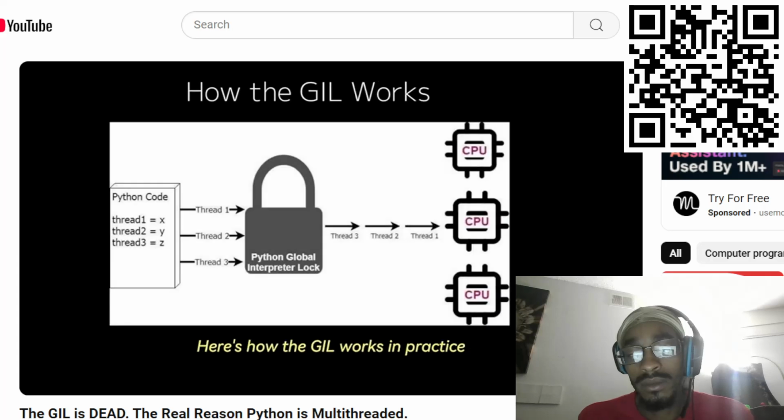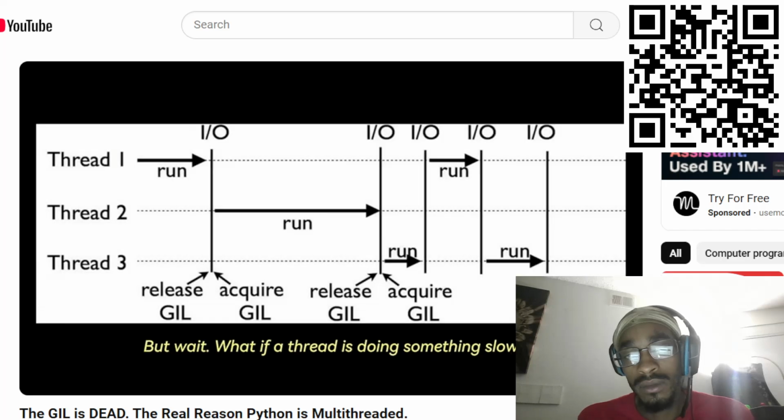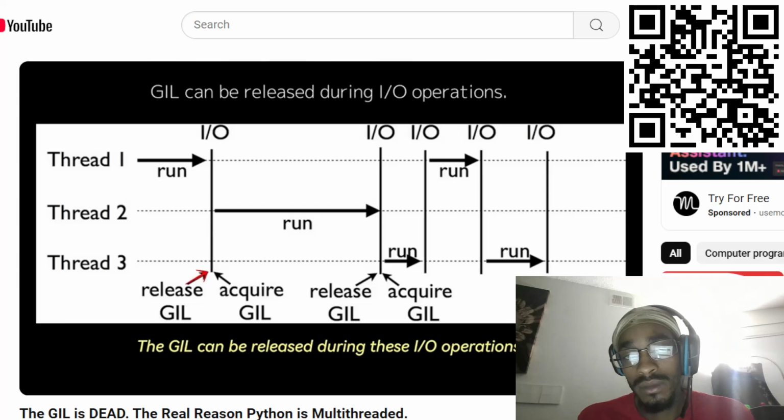Here's how the GIL works in practice. Imagine you have multiple threads in your Python program. The GIL ensures that only one thread at a time can execute Python code. When a thread holds the GIL, other threads have to wait, even if they're ready to run. But what if a thread is doing something slow, like waiting for a file to load or fetching data from the internet? The GIL can be released during these I/O operations, which allows other threads to run. The GIL's biggest drawback is that it prevents Python from achieving true parallelism in multi-threaded programs.